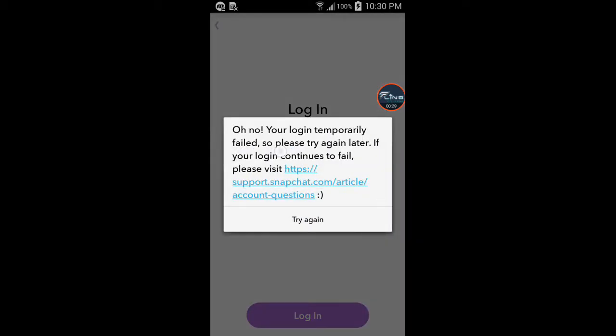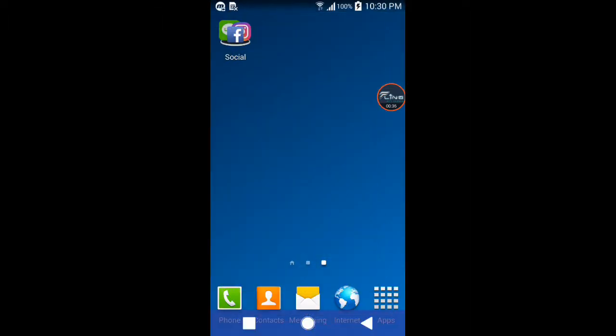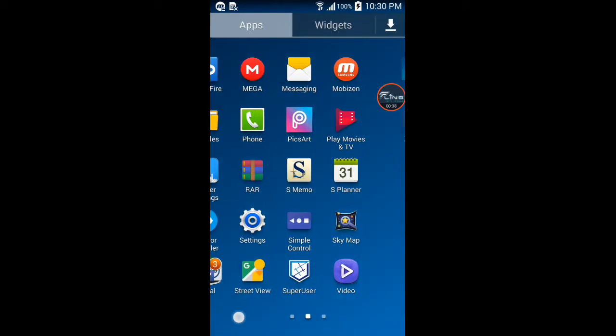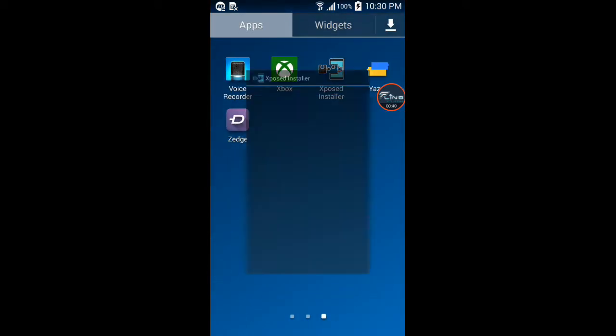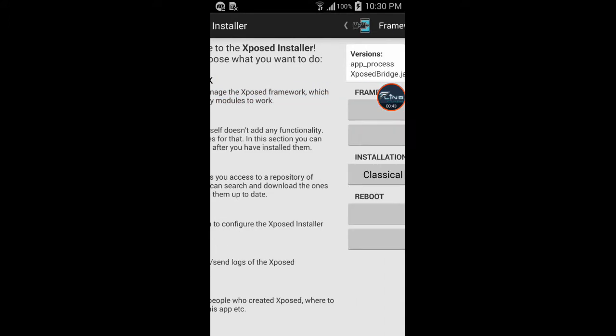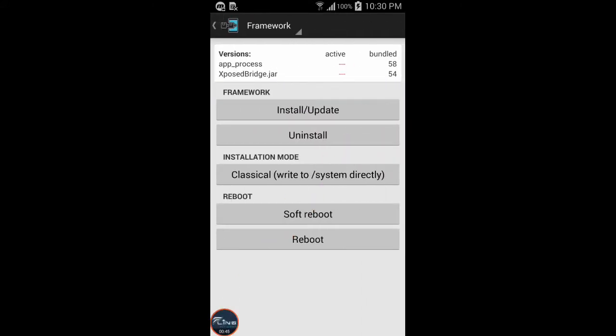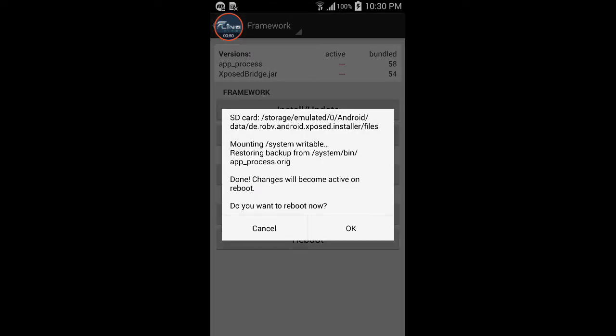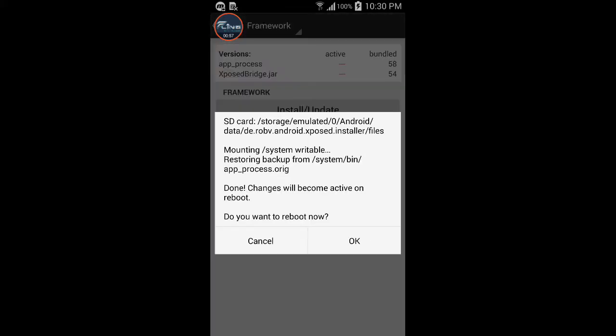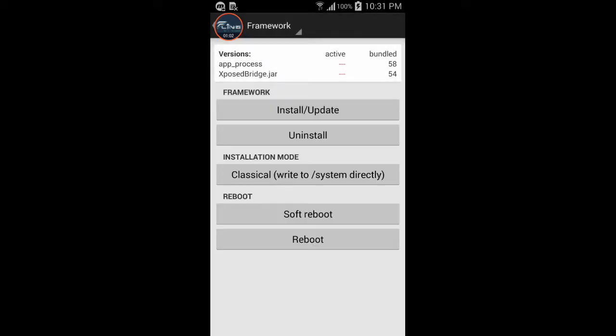So see, oh no, your login temporarily failed, so please try again later. What you have to do is, maybe you have to install Xposed. So you have to open Xposed framework and tap on uninstall. So this will come up. See this, what I was going to show you. You have to uninstall this and it will reboot.